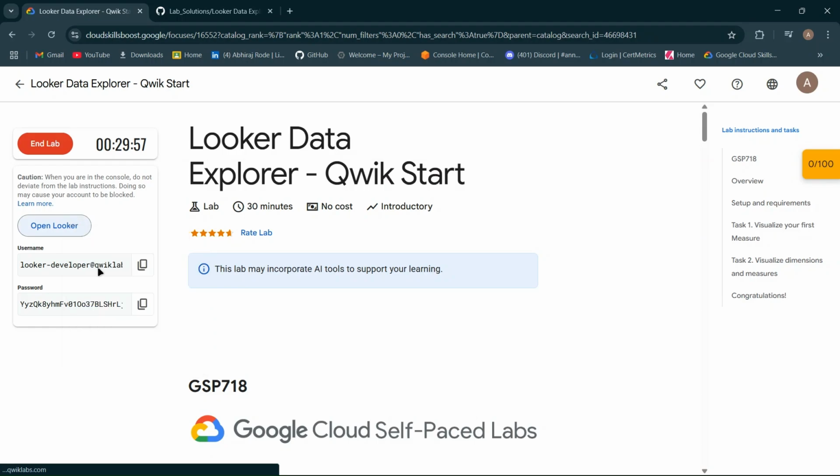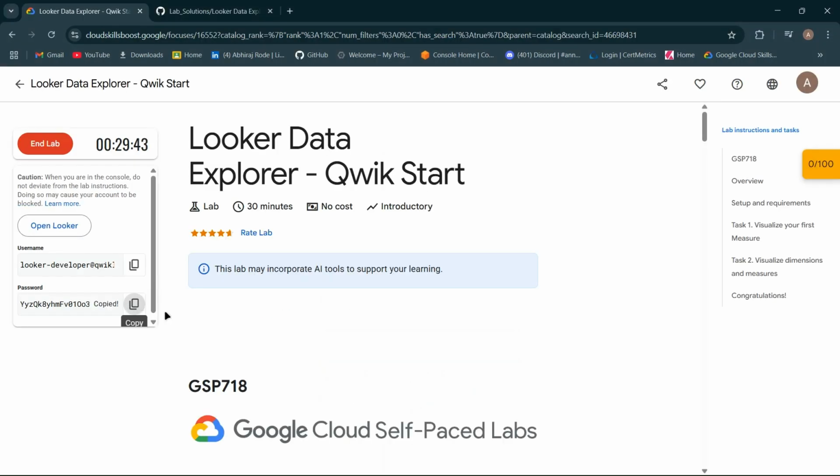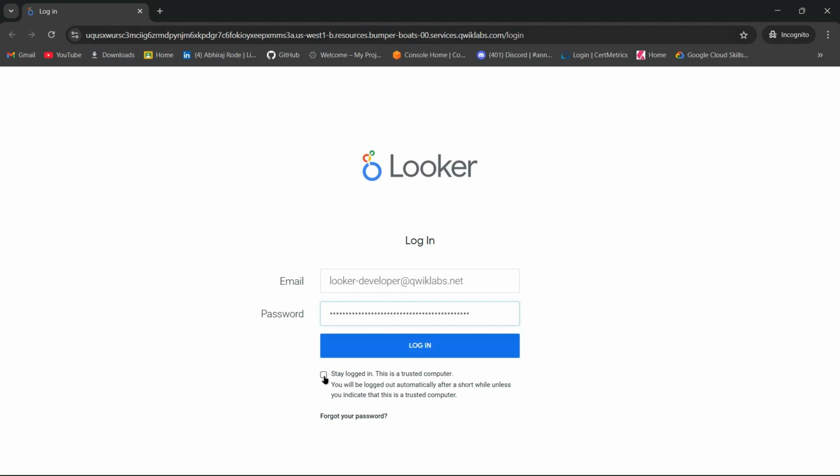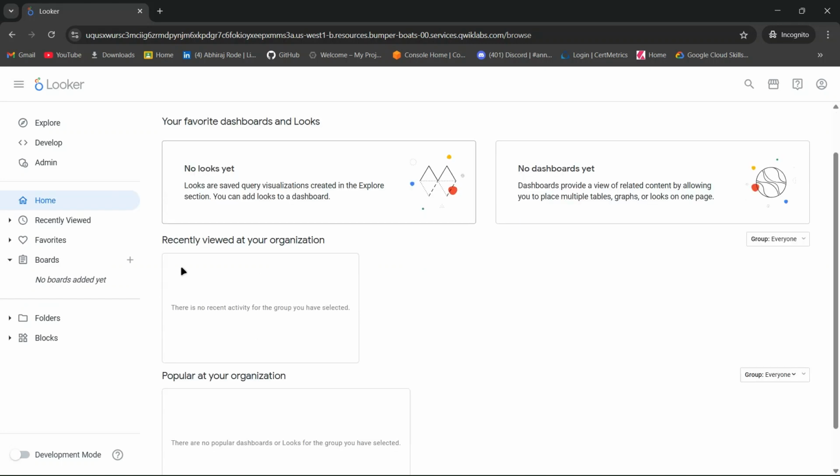Right click and open an incognito window. Copy the username. Paste it here. Copy the password. Paste it here. Click on Stay Logged In and Log In. Now from the bottom left, turn on this development mode.